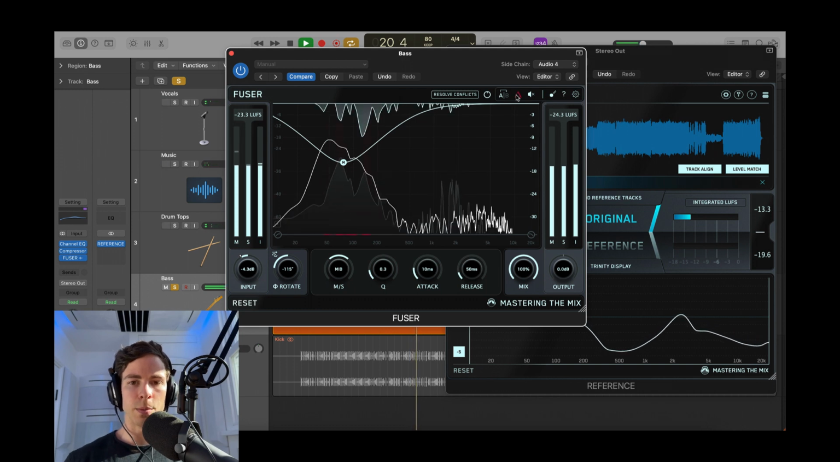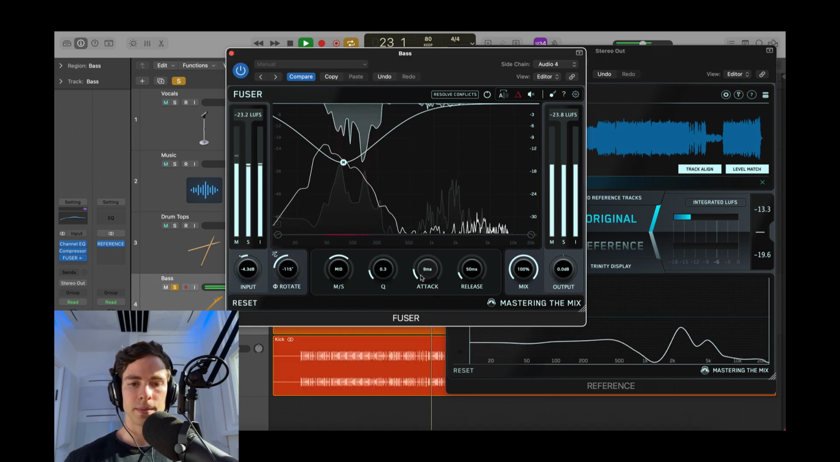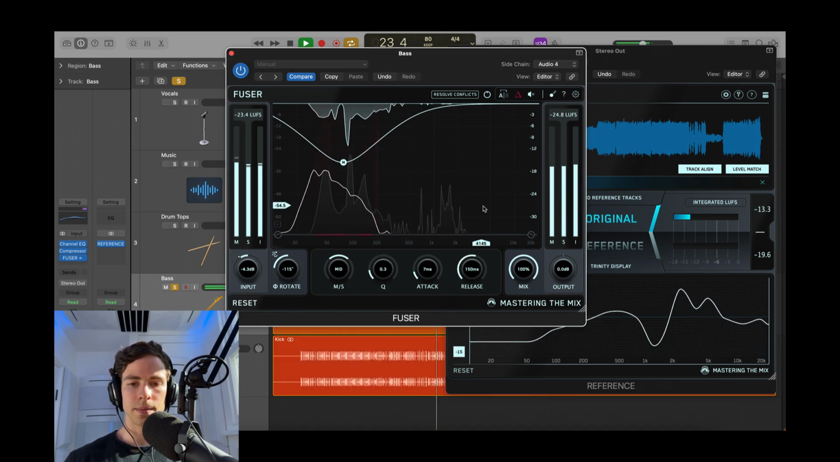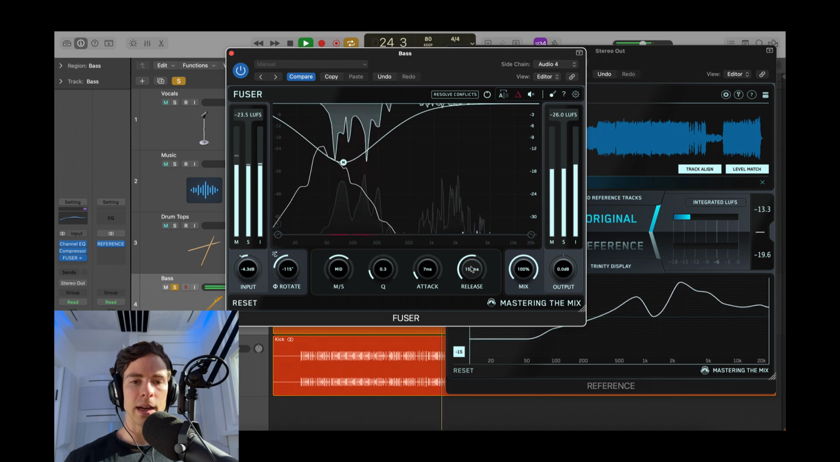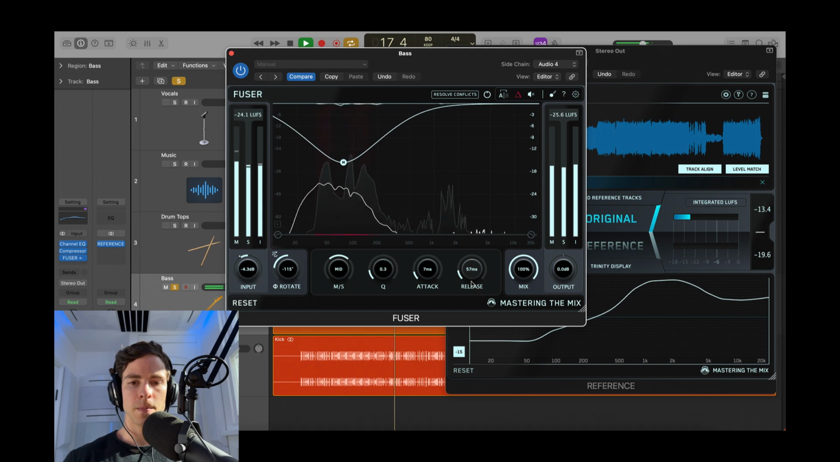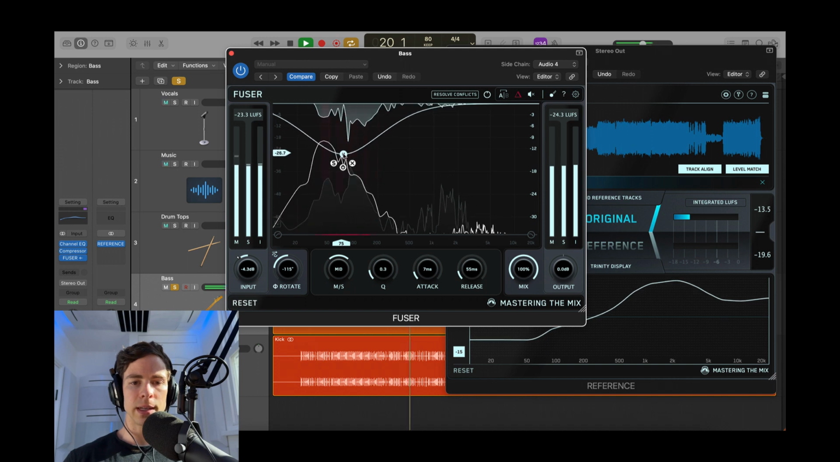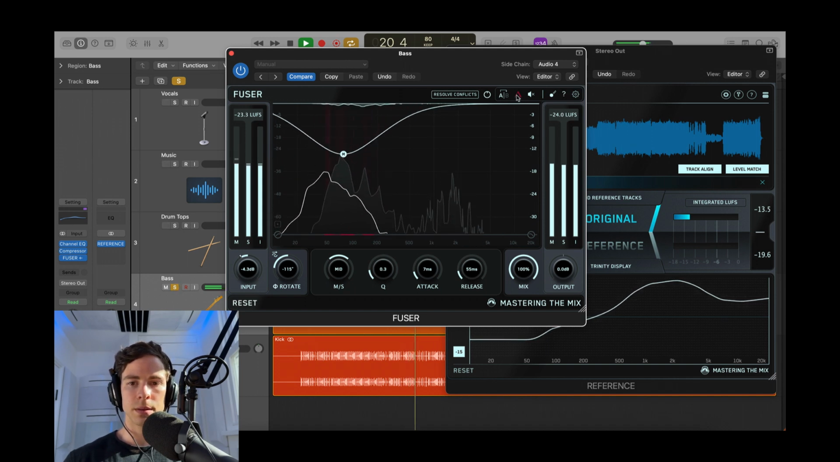So this is what's being removed. If I solo the kick as well, I can really zone in on the attack and release here. See, too long and there's too much reduction happening, so we want it to be nice and tight. Could even bring this up a little bit, so it's a little bit less. Nice.